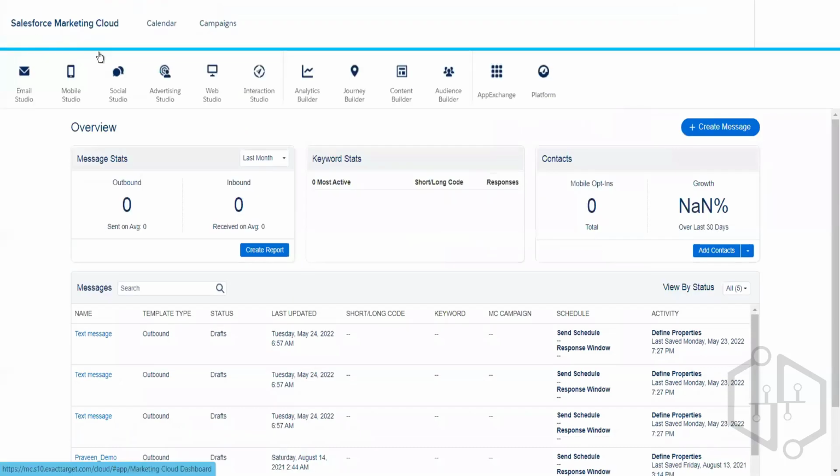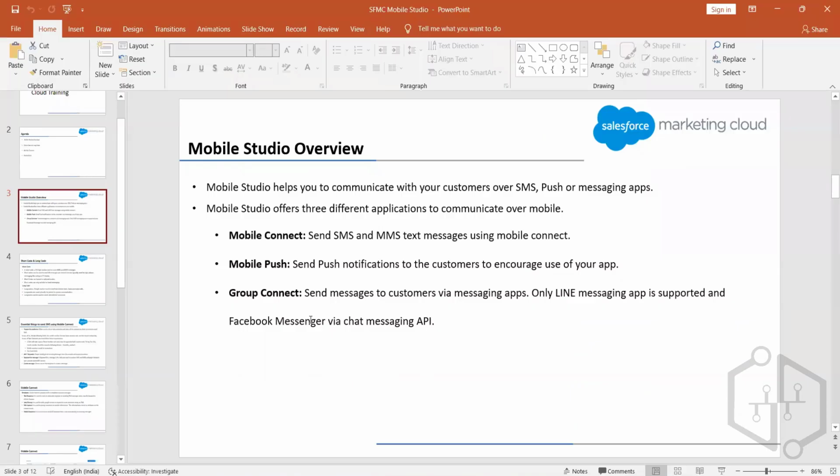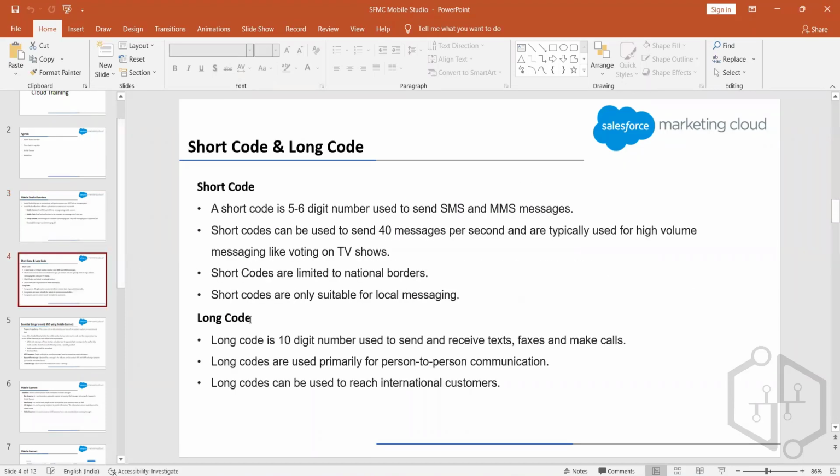Next one, we have mobile push. If a company wants to send you push notifications, this is only possible when the customer has installed their application on their mobile device. Otherwise, we won't be able to send the push notifications to them, right? And then, it is not giving us the option over here, but it is basically group connect. Group connect is to send messages on the messaging applications. So let's talk about mobile connect first of all in detail.